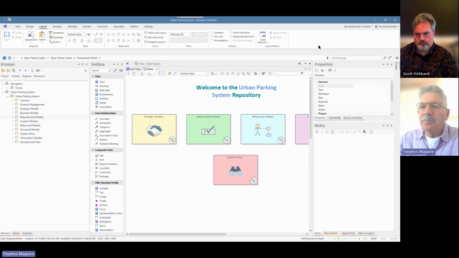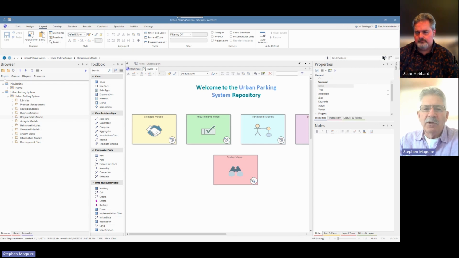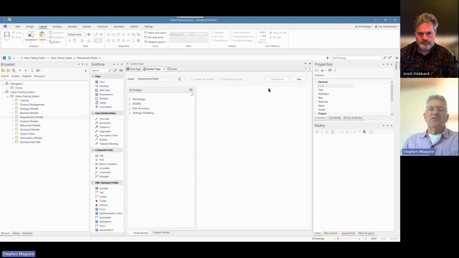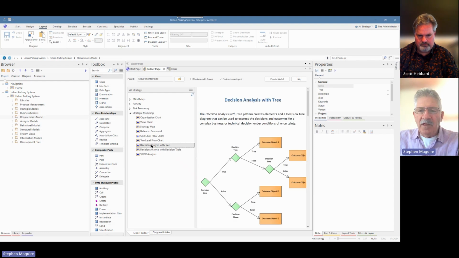And today, Scott, as always, we're going to set our perspective into strategic modeling. I have earlier today been working on dashboards and charts in Enterprise Architect, and now we want to switch our focus to strategic modeling. We have a perspective set here of strategy, and I'll choose all strategy. The tool magically changes and focuses us on strategic modeling. We have a number of items here on the builder page that we can use, including the decision analysis there.